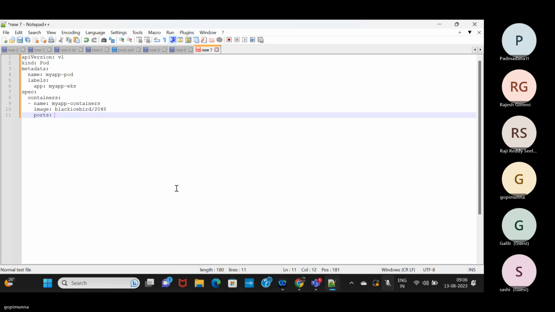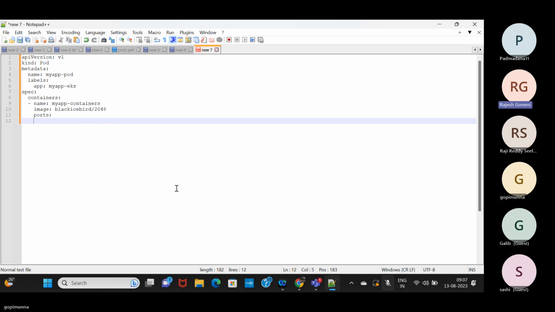Ports colon. Enter. Hyphen, space, containerPort. Sorry, hyphen, then a space, then containerPort. The P should be capital. The second word should be capital, and the first word completely lowercase. containerPort colon space.